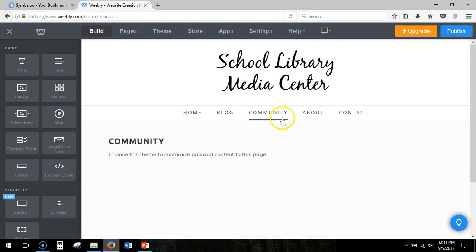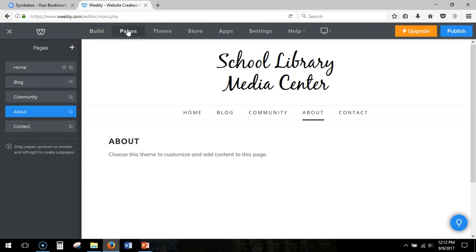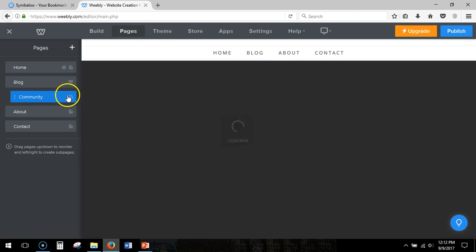Now I've clicked on the community page. I don't want this page or the contact page since I'm going to edit the about page to actually have content about me as the librarian of my school. So click on the Pages section, and here's where you can add pages, change the order of them by clicking and dragging, and even delete.